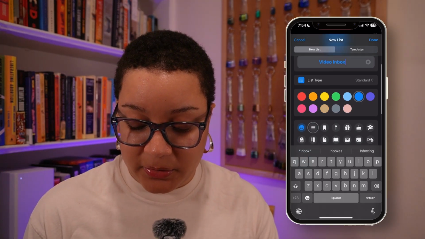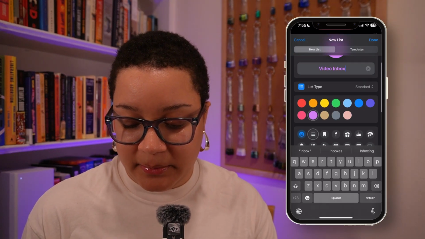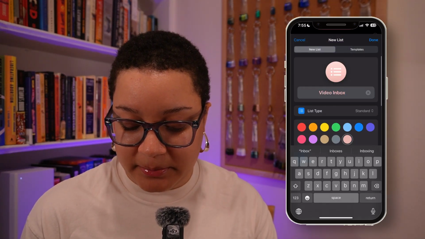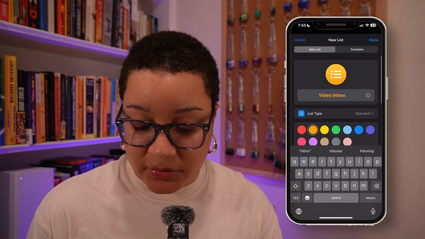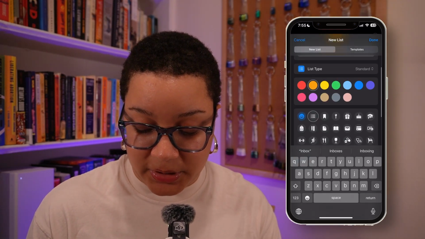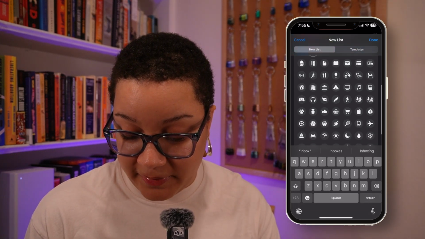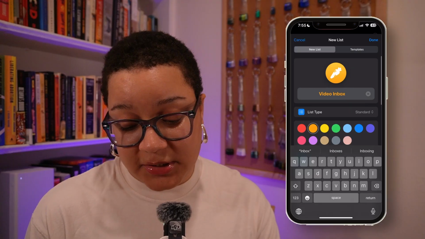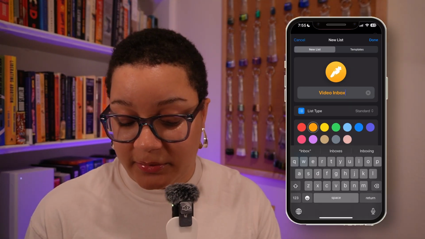And here you can also customize it. So if you want to change the color to like purple or gray or peach or whatever, you can do that. Let's just go with orange. You can also change the standard little 3 dots to something else. Let's say you wanted to have a carrot for some reason. You know what? We're going to put carrot. That's going to be our icon for the video list.